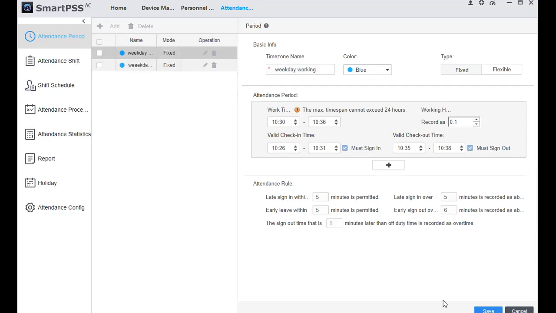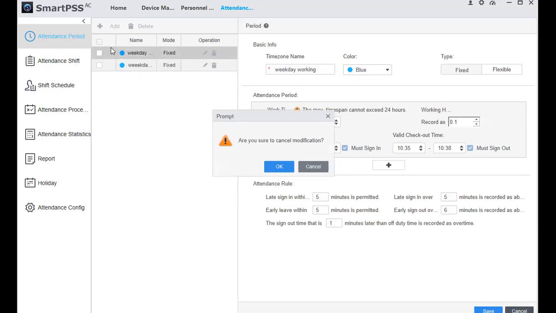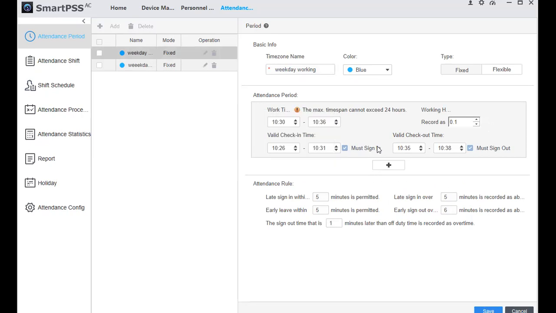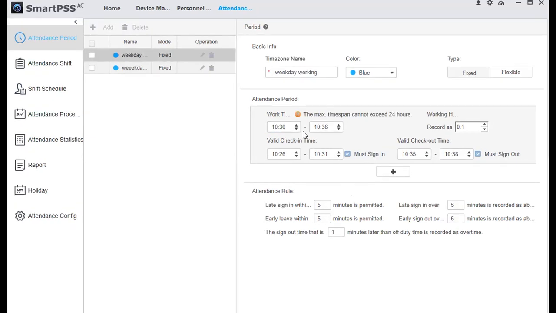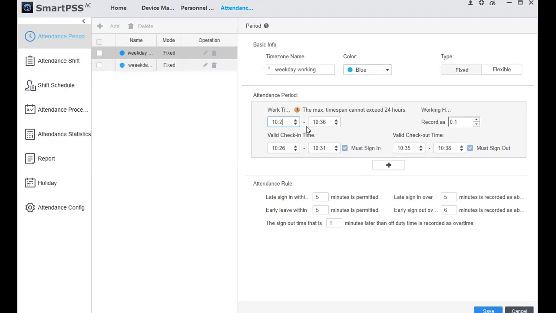So editing the time attendance period, you can check this button here. I'm going to do a demo from 10:25 to 10:25. So working time will be set as 10:25 plus 6 minutes, because the least amount of time it can take is 6 minutes, to 10:31.